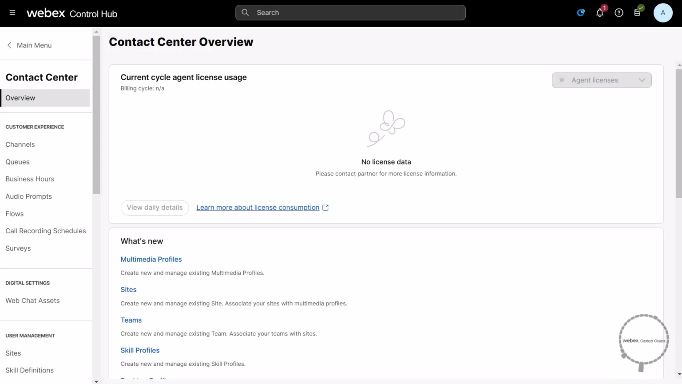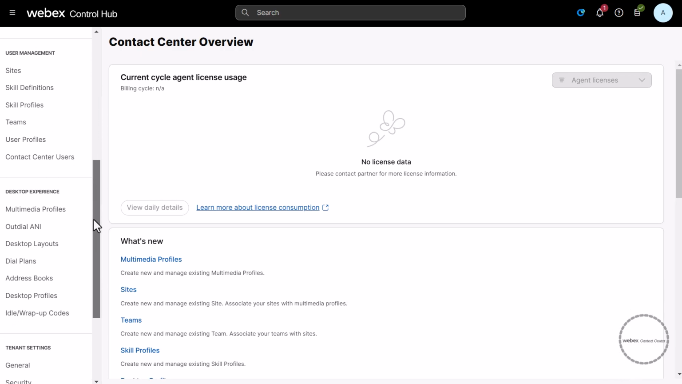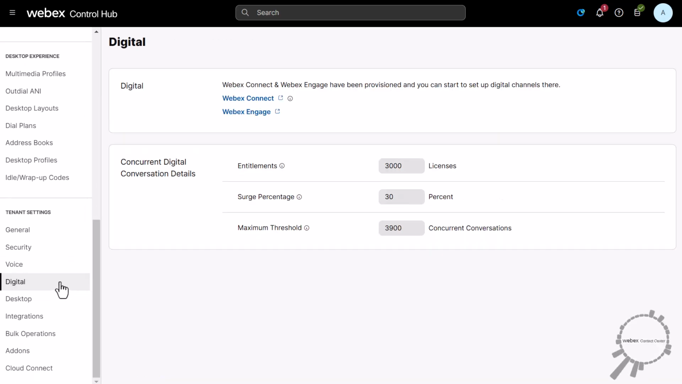Once your Webex contact center is provisioned, from Control Hub, go to the Tenant Settings information block and click on Digital. Here you'll see that Webex Connect and Webex Engage have been provisioned for your tenant, and both are hyperlinked to take you to the interface and tools they provide. These are also available as quick links from the Control Hub.